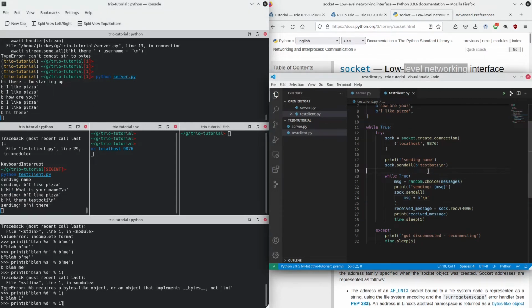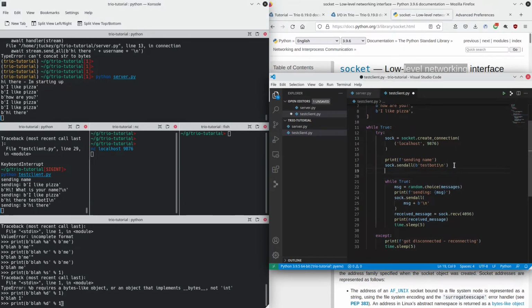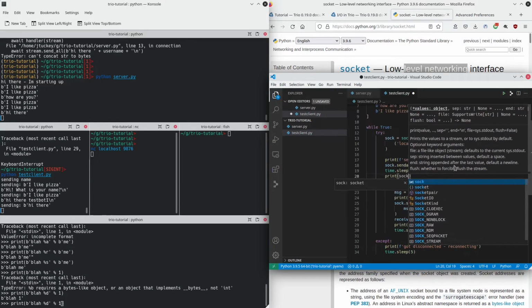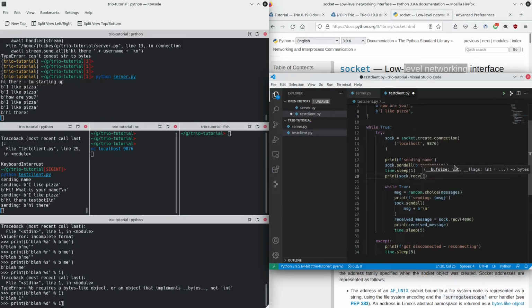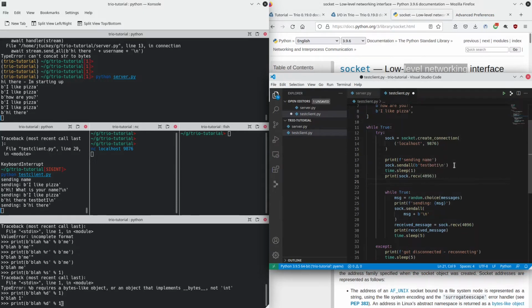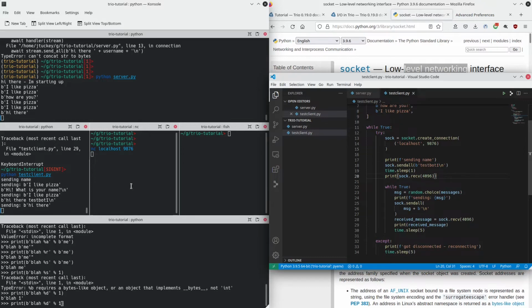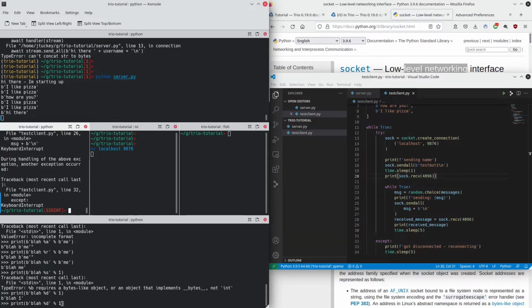Now we may actually want to have a bit of a sleep after our initial sending of the name. We'll just sleep for 1 second, and then we might just print sock.receive, and we'll say 4096 there as well. And this will just allow us to see the response to our sending of name straight away instead of having to wait. You see it's sort of interpolated here, which is somewhat confusing. So let's give this another shot.